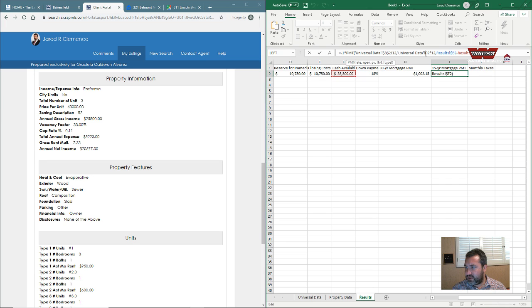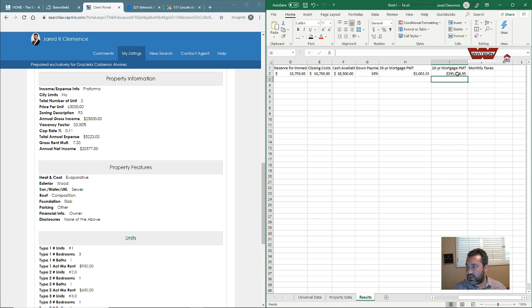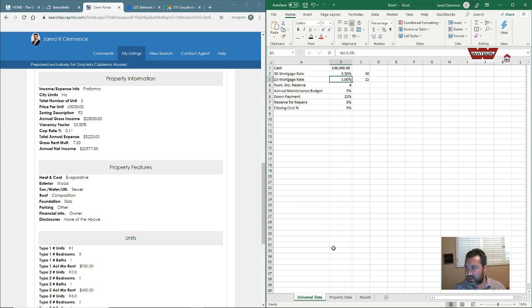Divided by 12. Universal data D2 times 12. This is wrong. Let's delete that. Let's go back over to universal data. I want to use B3 divided by 12. I want to lock those in. All right, and again, we've got here a crazy number. B2 divided by 12. The rate is going to be B3 divided by 12.